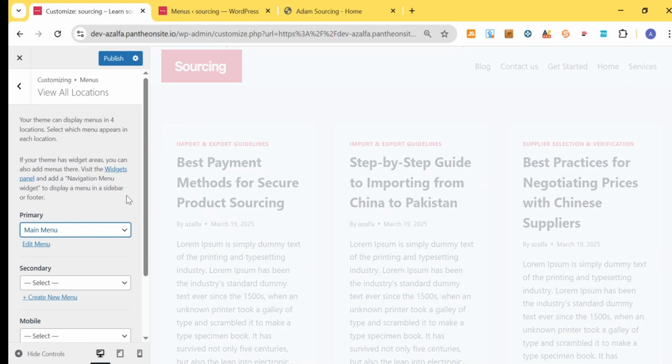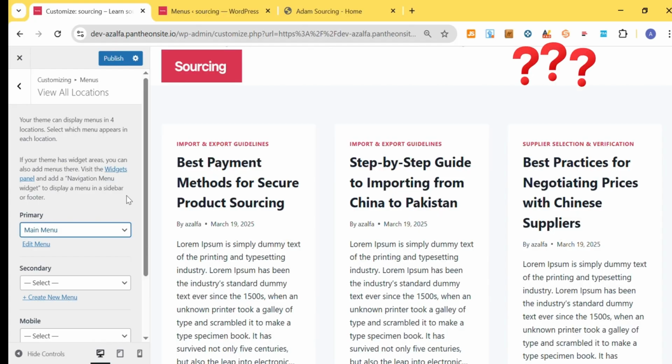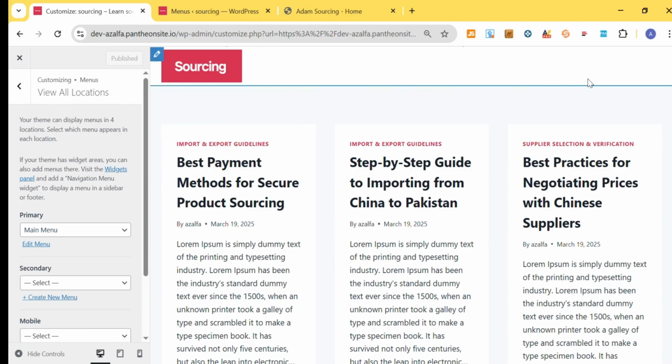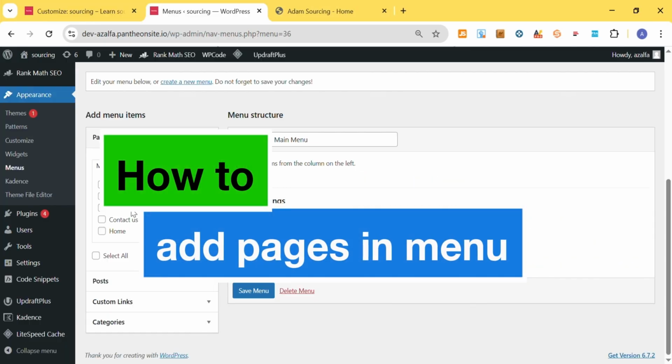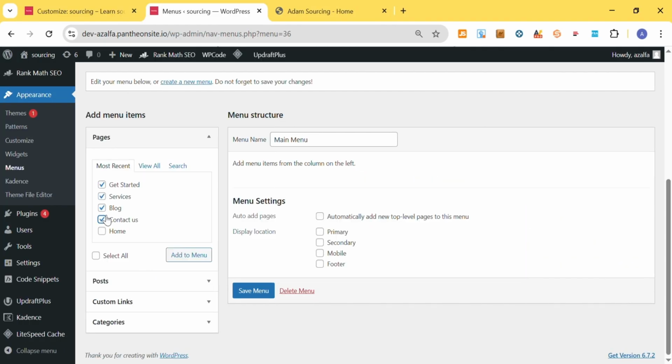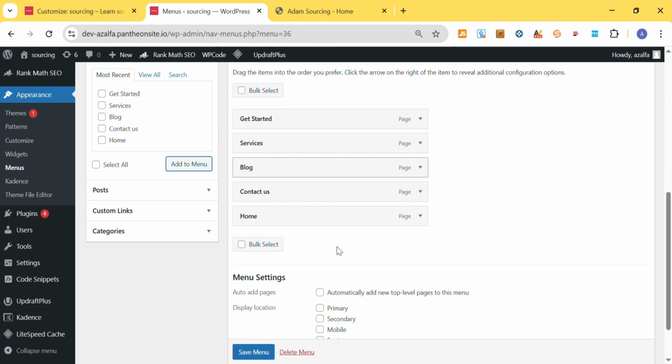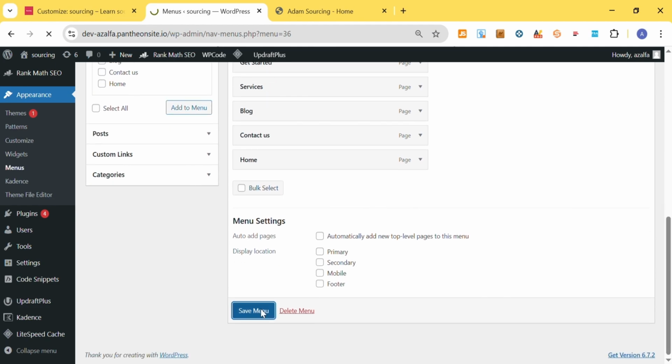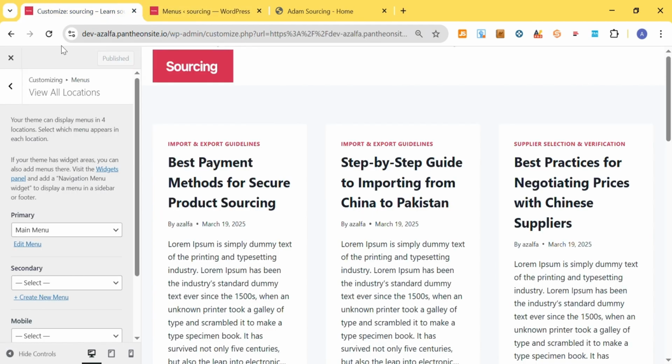As soon as you select your main menu, your navigation that was showing earlier is no longer showing because we didn't select anything in the main menu. How do we solve this? We will go to our menu and select whatever we want to add from there. Now we save it and refresh it to see whether the menu is showing in our main navigation or not.